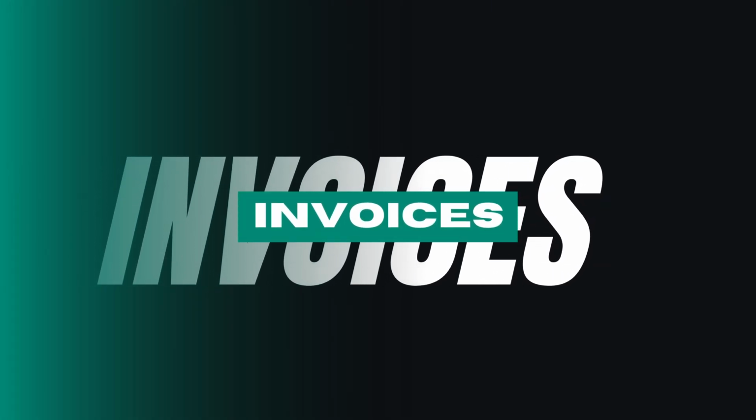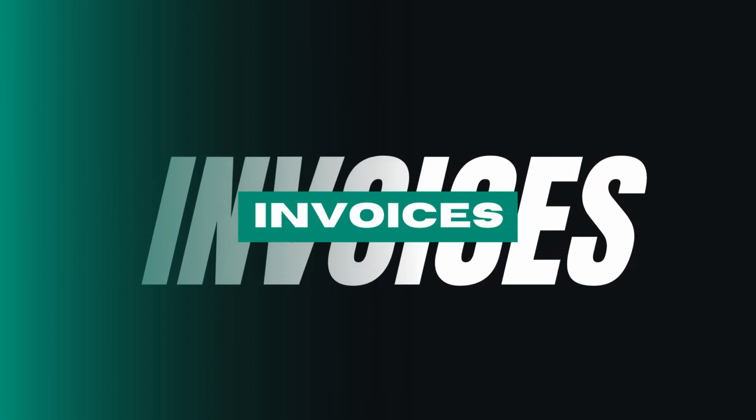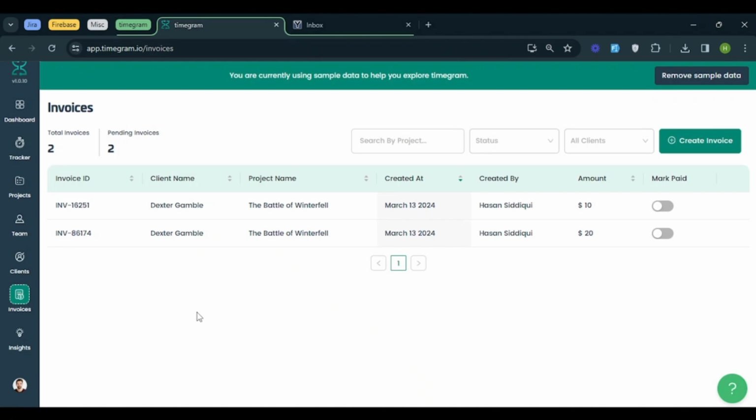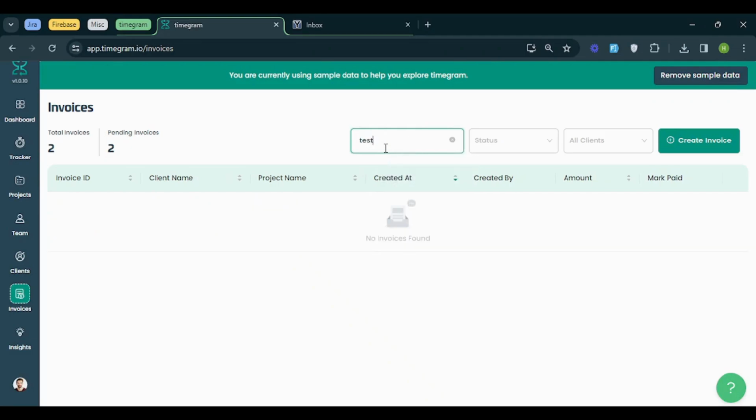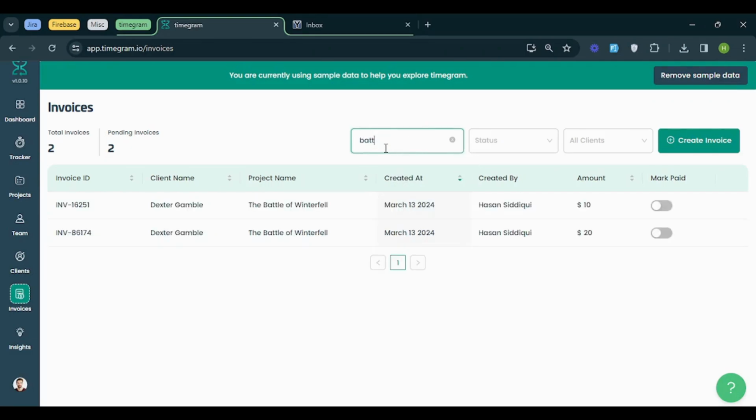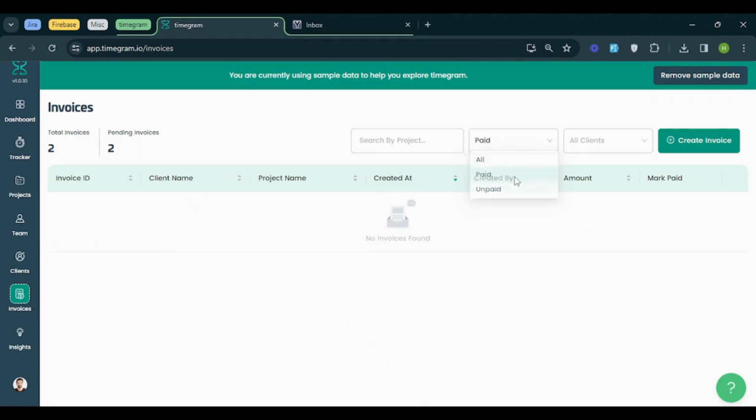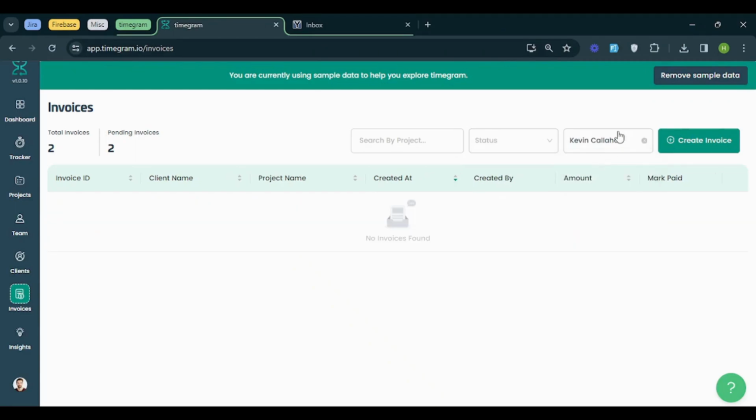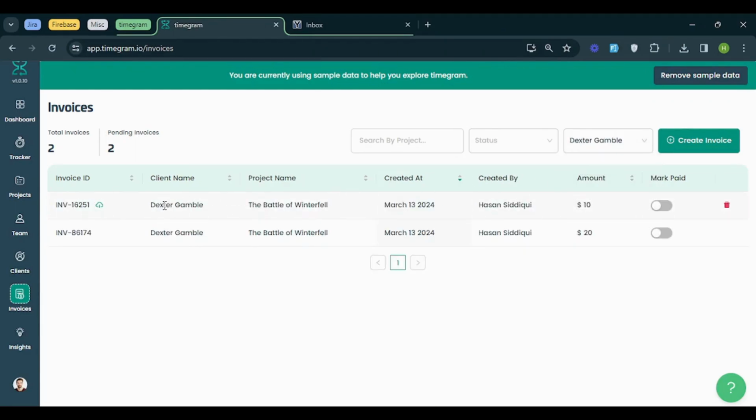Today we'll look at timegram's invoicing module. Let's get started. The invoicing module allows you to automatically generate invoices for the time logged in different projects. Here you can search the invoices by project name, filter by status, and filter by client, or use all three of them simultaneously.